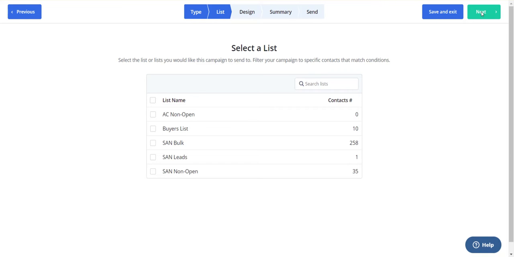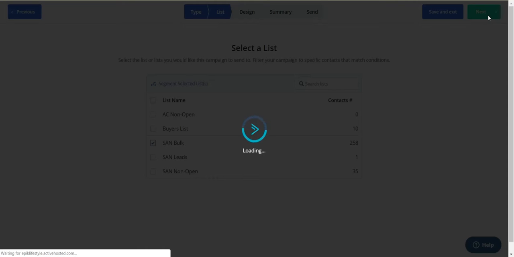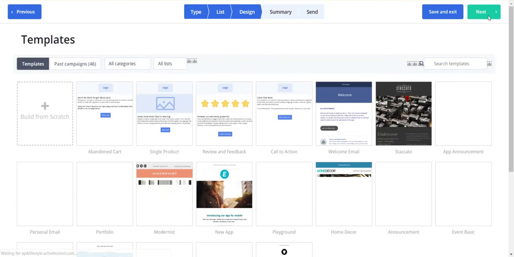So I'm in the middle of switching autoresponders. I'm switching from Zenlane over to Active Campaign. So my list is a little bit smaller. And all of my subscribers are in my SAN bulk file. And we're going to choose that one and then that list, and then we're going to click on next, green button in the upper hand corner.